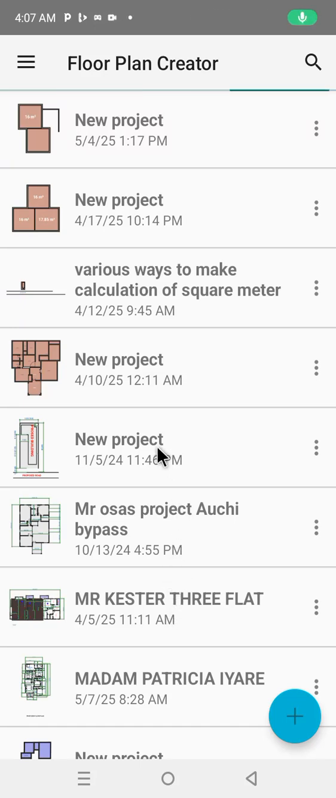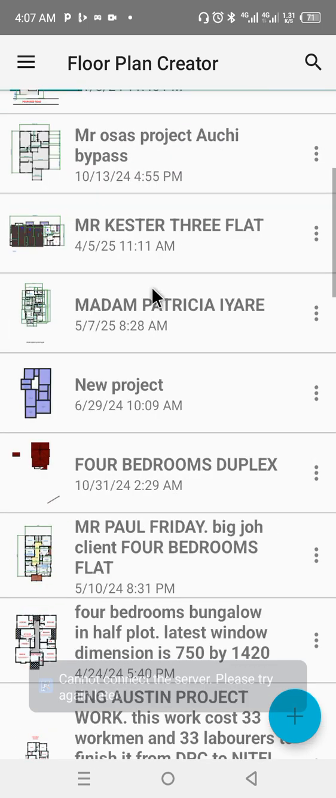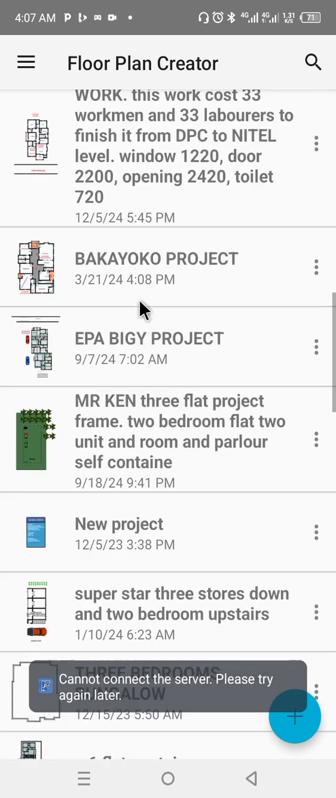Alright, when you launch your app, this is the first thing you're going to see. As you can see, it is loading. When you open the app for the very first time, it will take time to load, especially when you have some documents already in it.